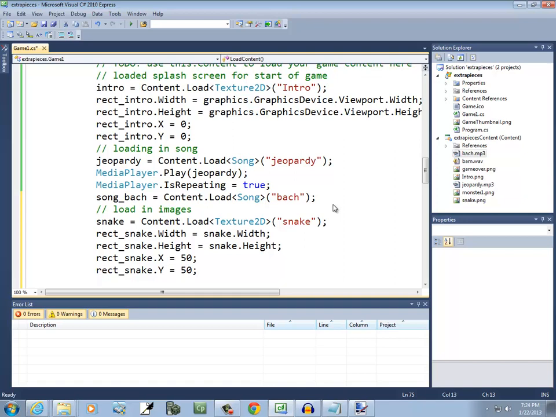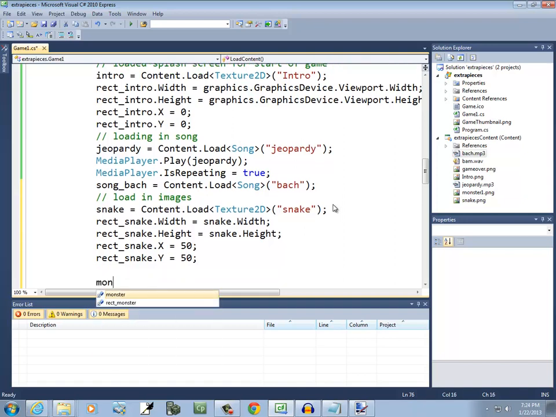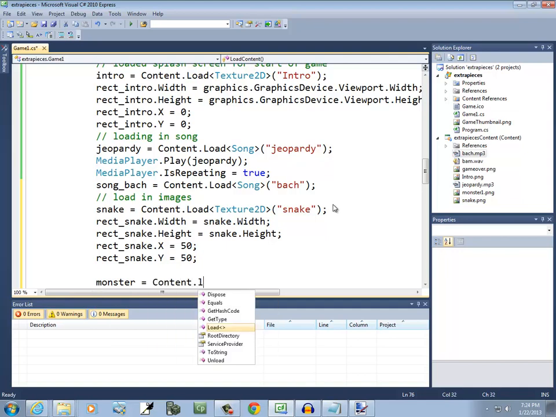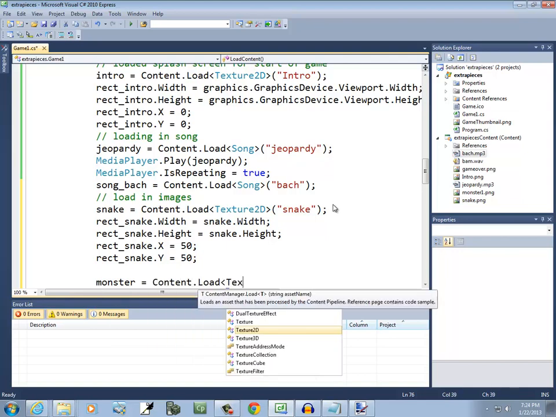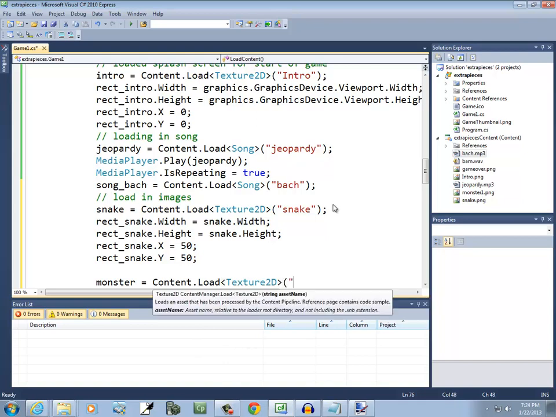Okay, let's load in our next image, which was the monster. So monster equals Content.Load Texture2D monster.